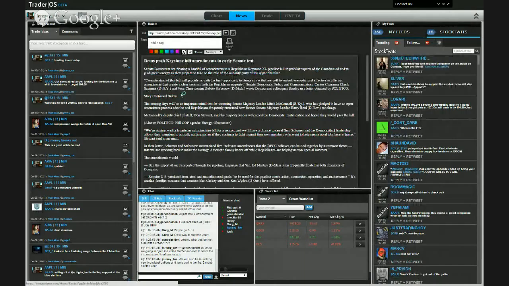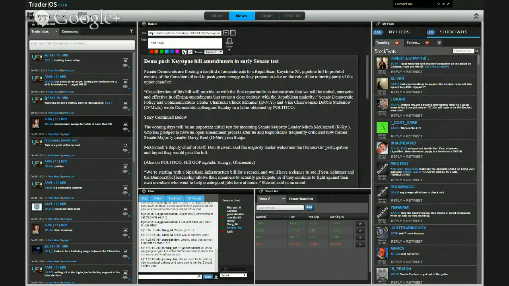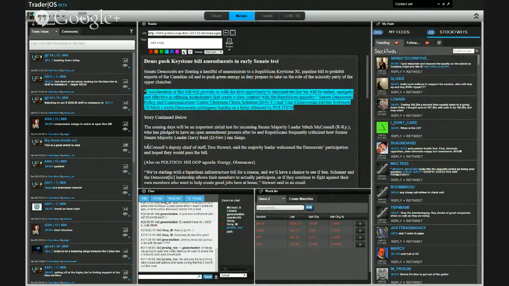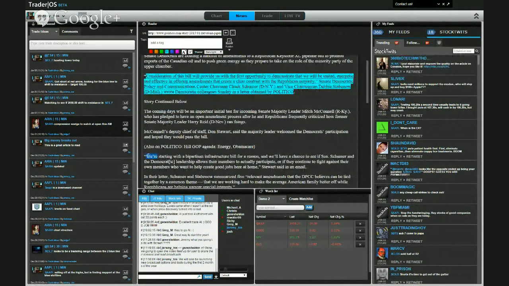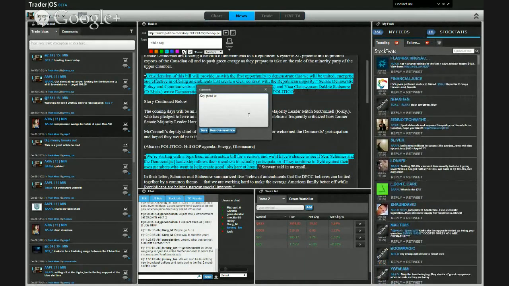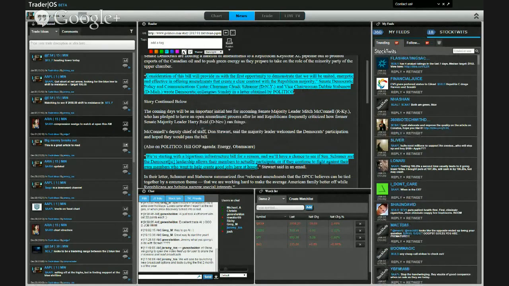So you can see this story is now pulled up from Politico, and it's stripped out all the pictures and just has the text. What's neat about this tool is that you can just highlight and annotate. So you can highlight that. Then you can also add a note. And then you can publish it to the channel.